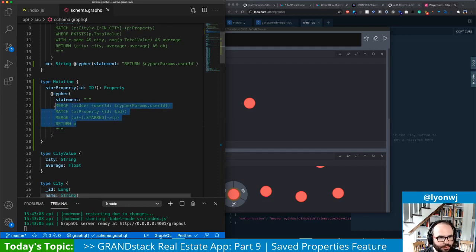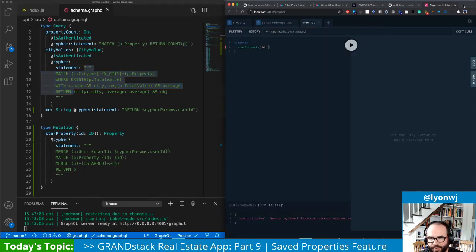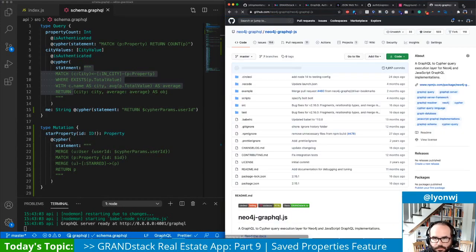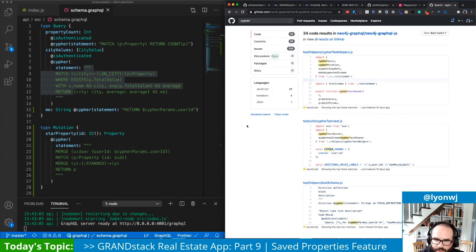Yeah, so I should be using the Cypher tag. Not sure if this is actually in the docs or not, but there is a Cypher template tag that we can use here that is exported by neo4j-graphql-js.